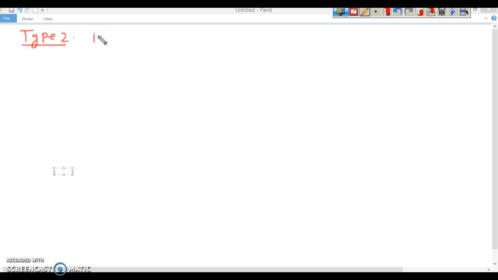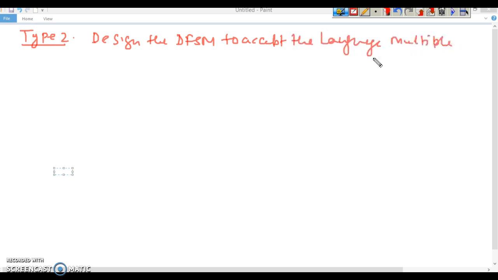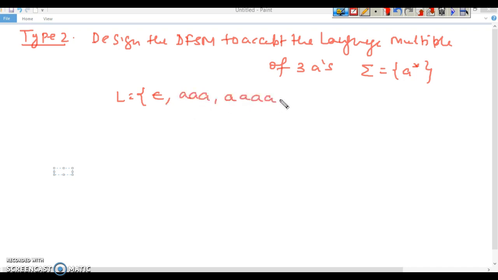Type 2. Design the DFSM to accept the language multiple of 3 A's, where the alphabet is A. Multiple of 3A. So the language should be epsilon, since 0 is also a multiple of every number, then 3A, 6A and so on.